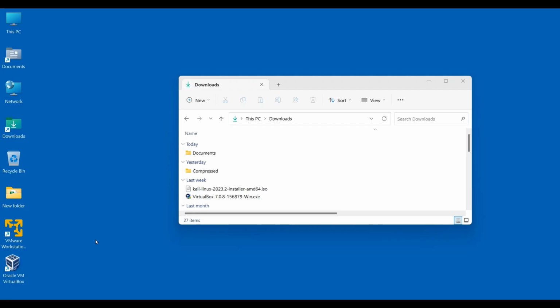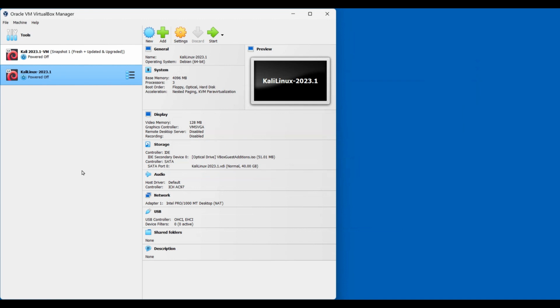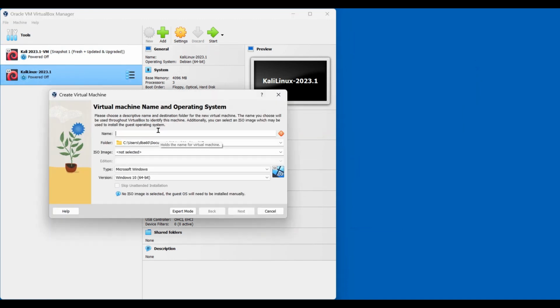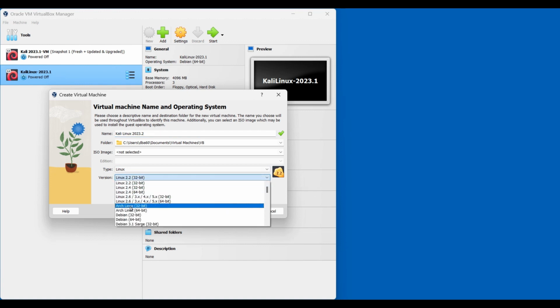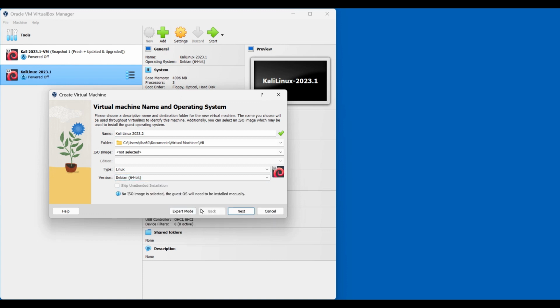Our Kali ISO image has downloaded. Now we have to go to VirtualBox and set up the virtual machine. In VirtualBox, we need to create a new virtual machine. So click on new and you can provide any name of your choice. For the type, Linux is fine. For the version, Linux is Debian based and we are using 64-bit. So select Debian 64-bit. Click next.